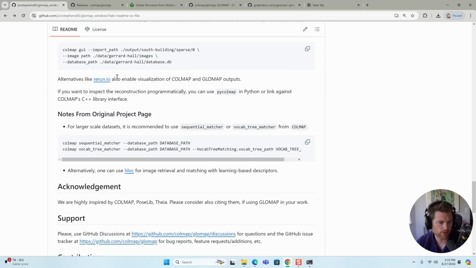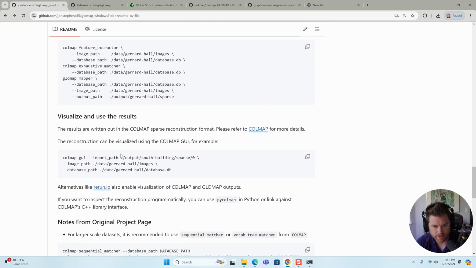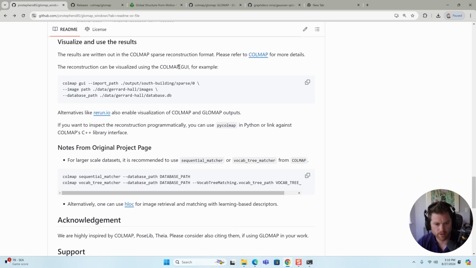There's a few things you can look at in here. There's some sample data sets of theirs you can download. This South building is a good one to play around with. You'll know that'll work for sure. And let me know how it goes.